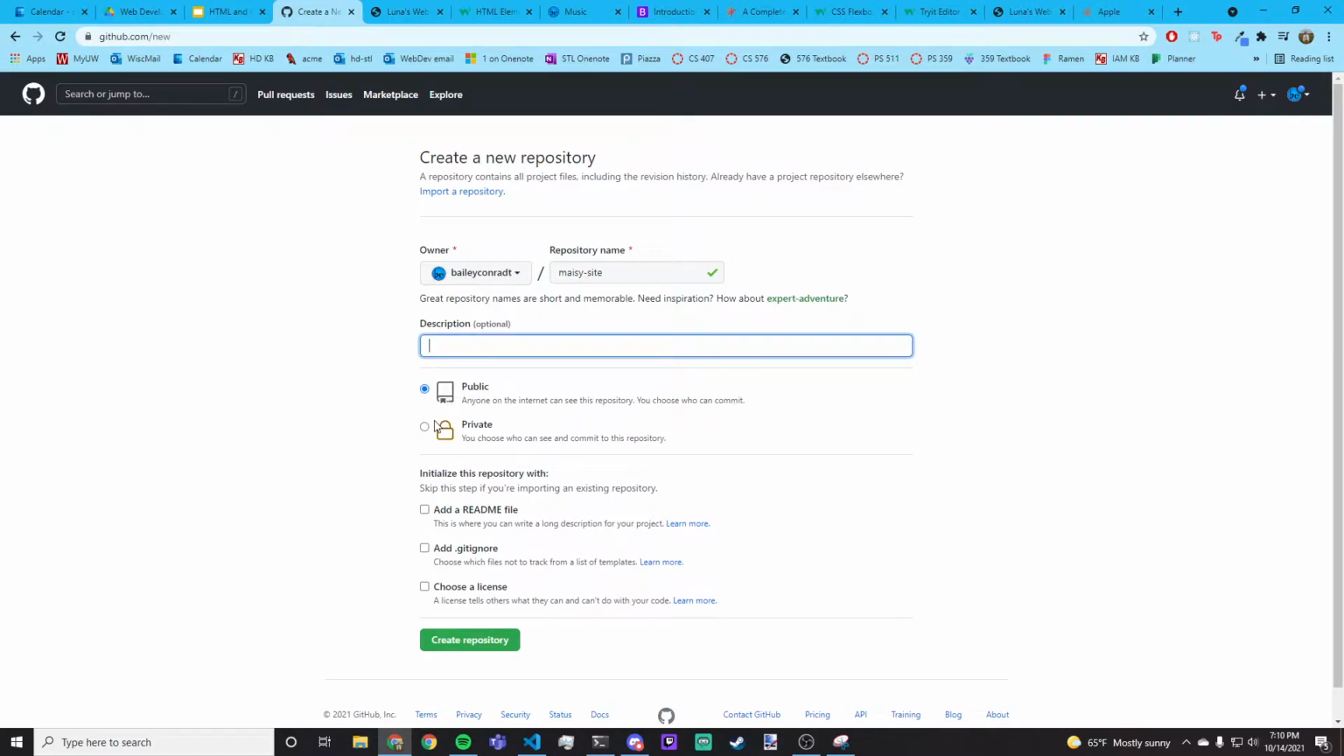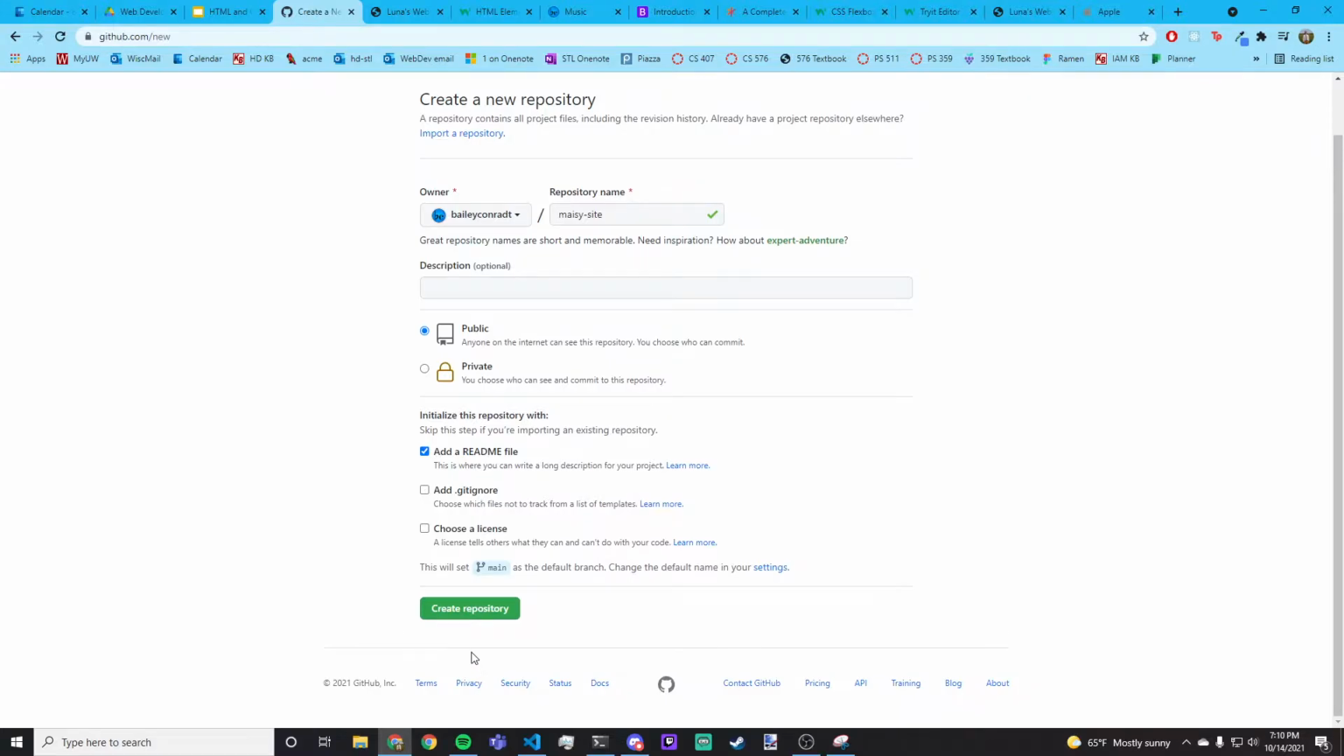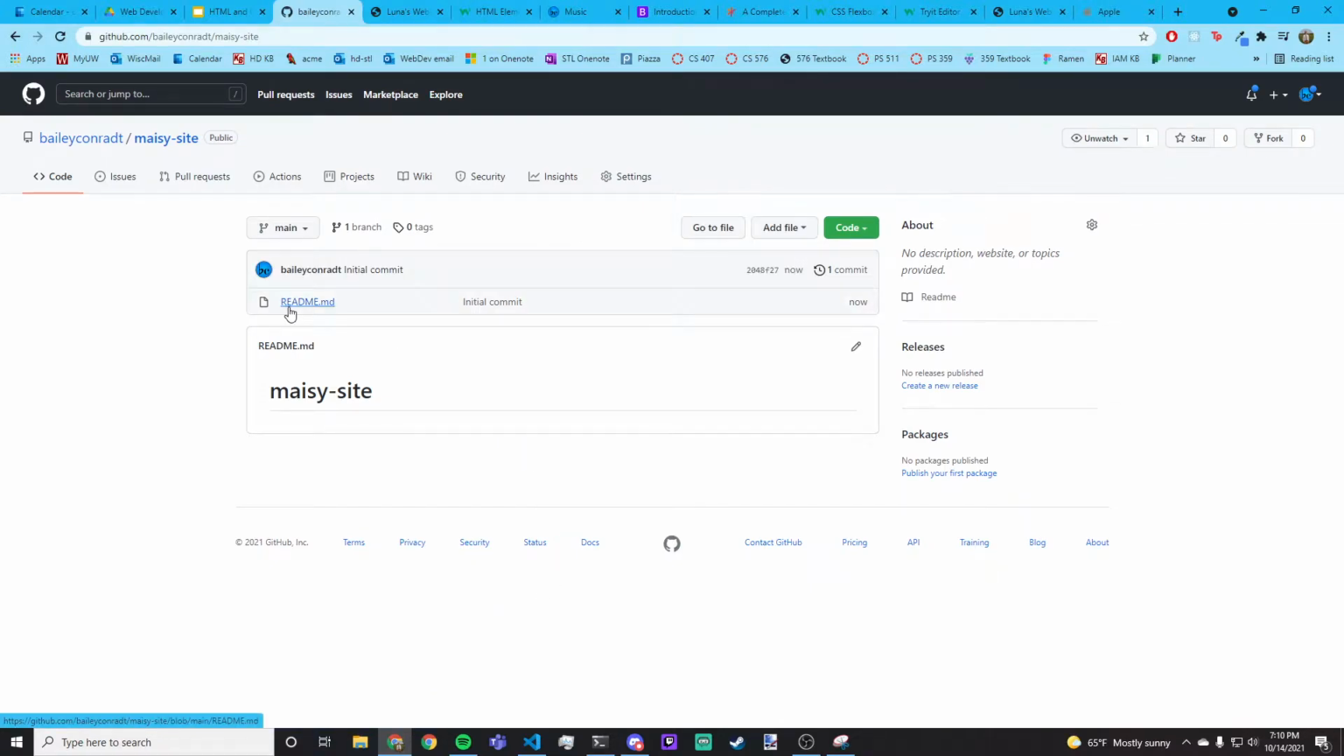I'm fine making it public. You can make it private if you want. And I will add a README just so that it's a little bit easier for me to figure out things on my computer. So let's go ahead and create the repository then. And here's my repository. Pretty blank right now. There's actually no website here yet, but you can see that there's a README saying just like, I've committed it initially. Great work, everyone. So next what we're going to do is get all this stuff onto my computer.